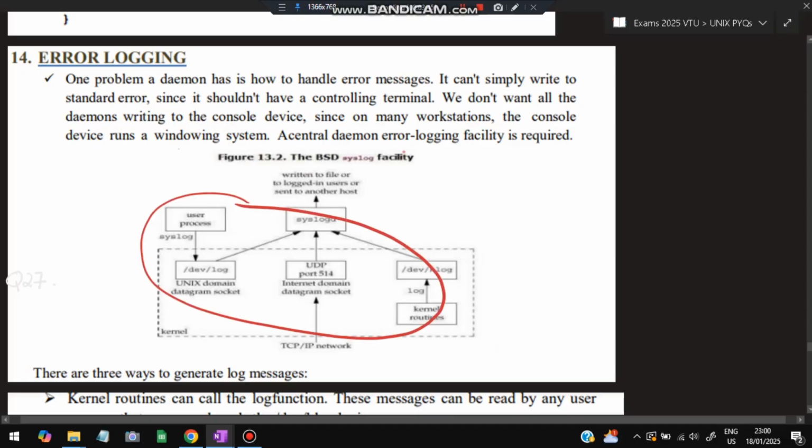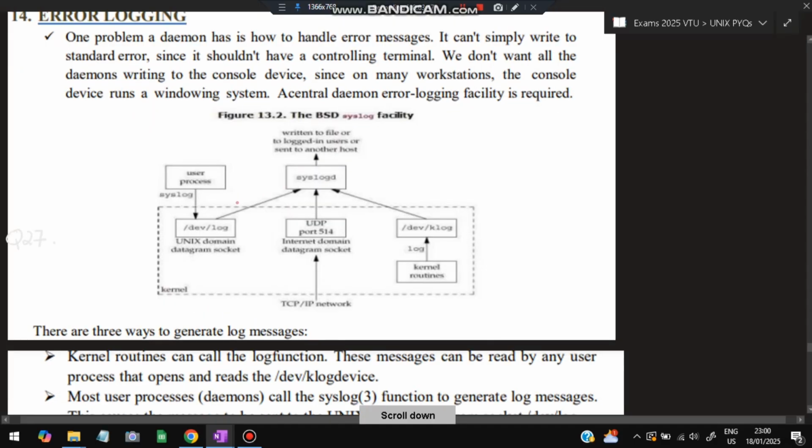So what it will do is it will run a windowing system. Here the user process is there, logs are given here, and the UDP port is given here, and all the errors, wherever they come, get logged into syslog. So this is the thing which is given for error logging.